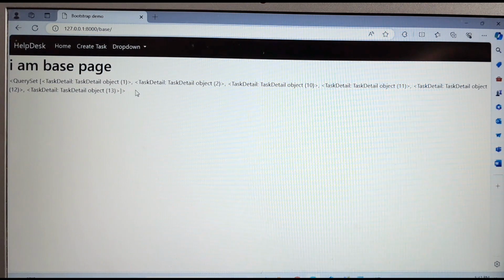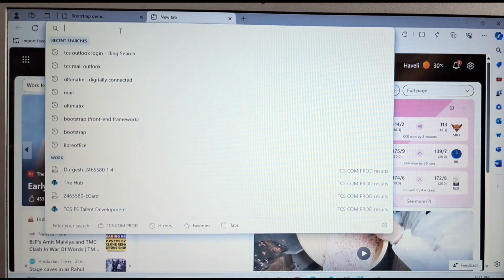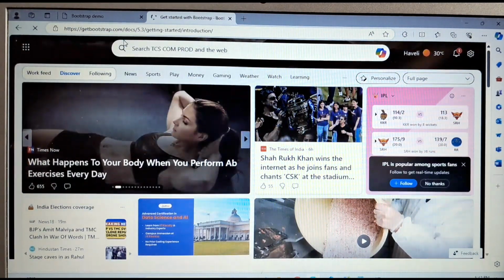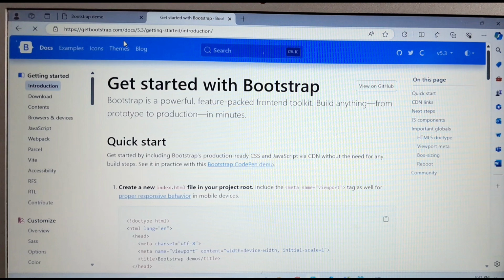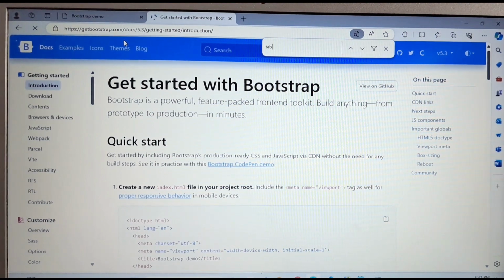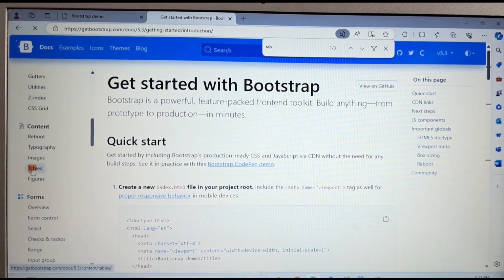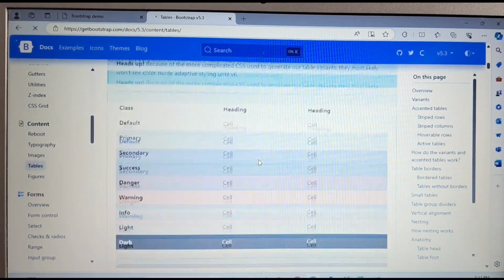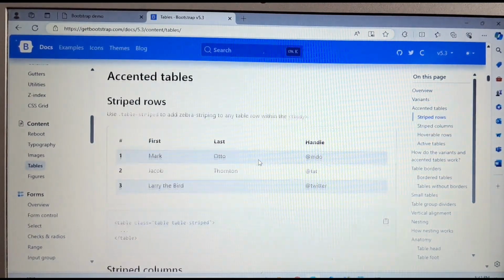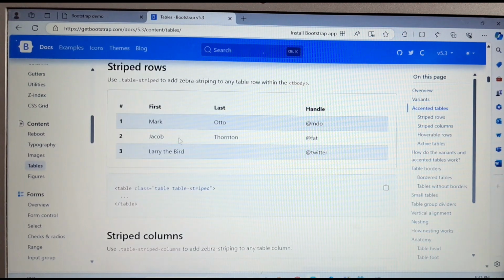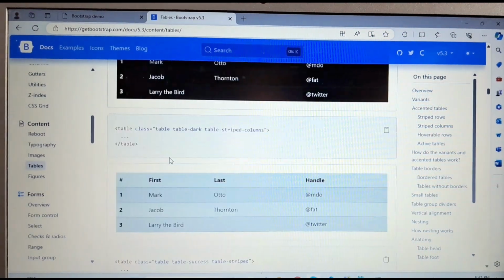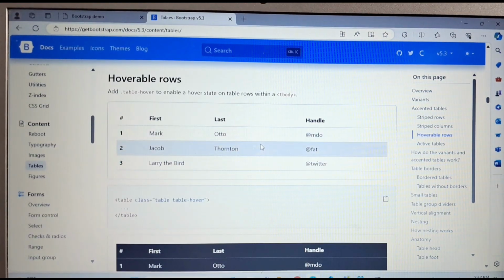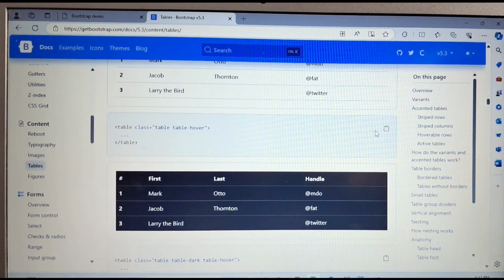So what we can do, let's see. Simply, you can use Bootstrap. Come here, type get bootstrap. Then search for the table, because I want to show my data in table format. Select the table, whichever kind of table you want. Based on your requirement, you can choose any one. I think this one is good, so let me copy this one.